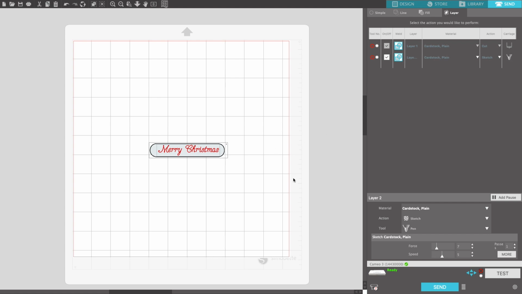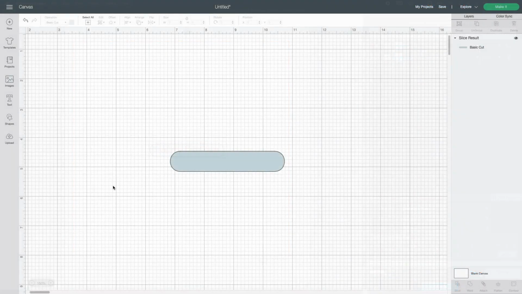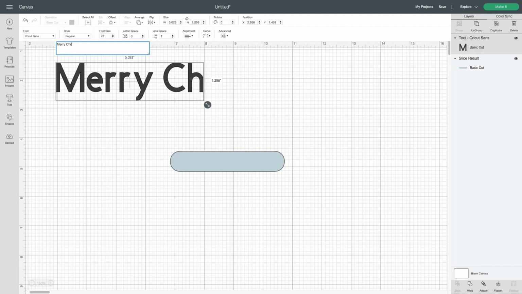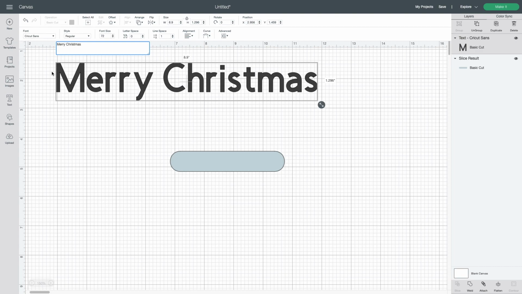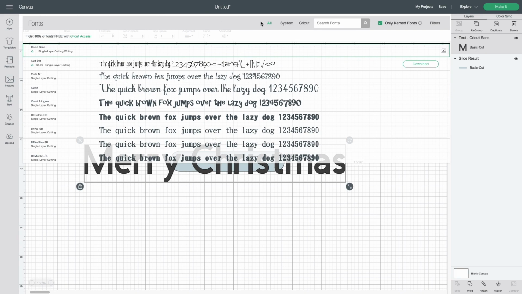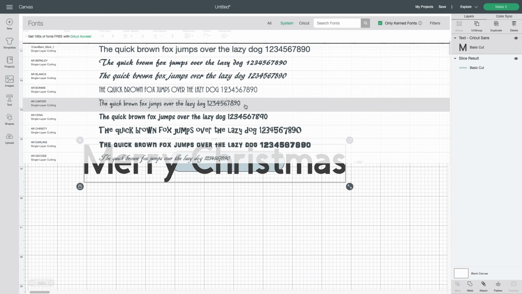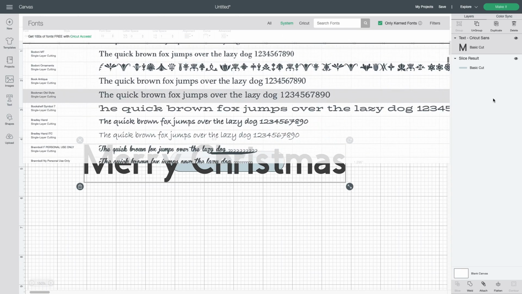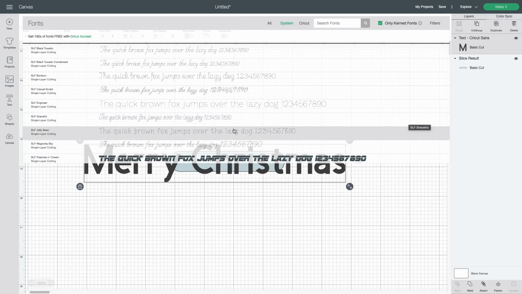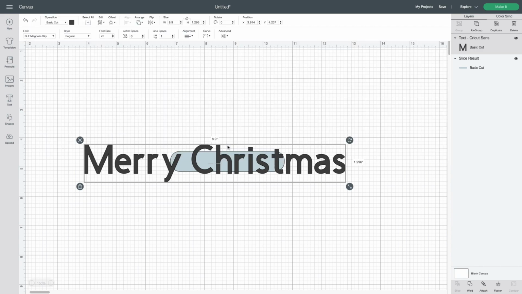And now finally, let's jump into Cricut Design Space. So I am going to go ahead and click the text tool. And again, we're just going to type Merry Christmas. And I'm going to change the font. So I'm going to drop that down. I'm going to click on System because I want to use the fonts on my system. And let's go all the way down here. Let's use single line font Magnolia Sky.